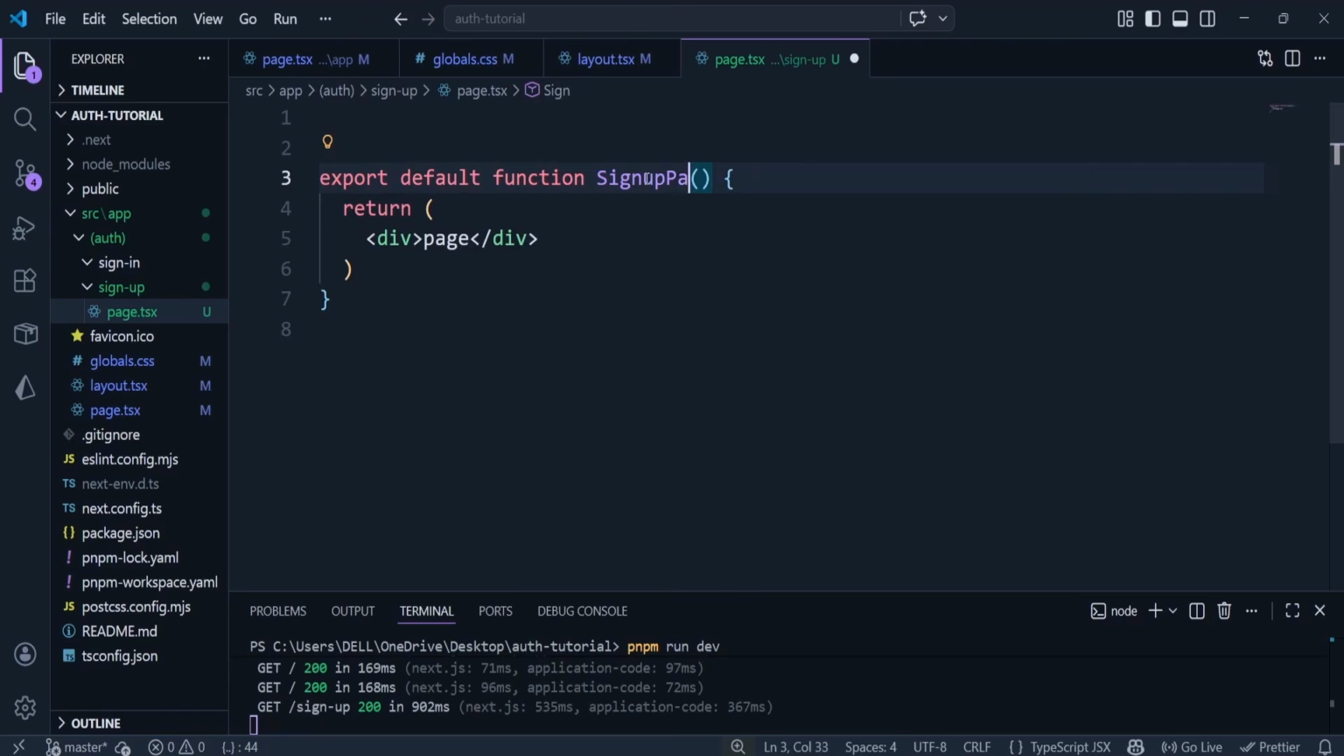Now we're going to create a form layout component for all our forms: our sign up form, forgot password form, and sign in form. Okay, so they actually look similar. So now we're going to create a layout component for the sign up page and the sign in page. Okay, that's going to be visible in all our auth pages.